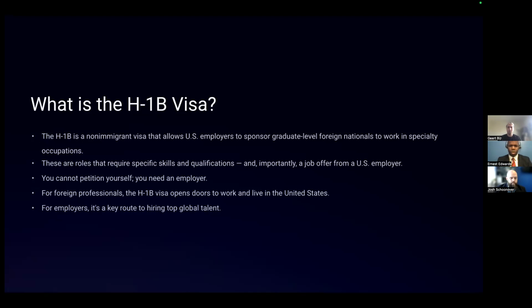So what is an H-1B visa? It's a non-immigrant visa that allows U.S. employers to sponsor graduate level foreign nationals to work in certain specialty occupations. So these are roles that require specific skills and qualifications, and most importantly, an offer from a U.S. employer. So unfortunately, you cannot petition yourself. You will need an employer. There are certain visas that you can qualify for, that you can petition for yourself, and we'll discuss those later. But for an H-1B, you'll need an employer to petition you.